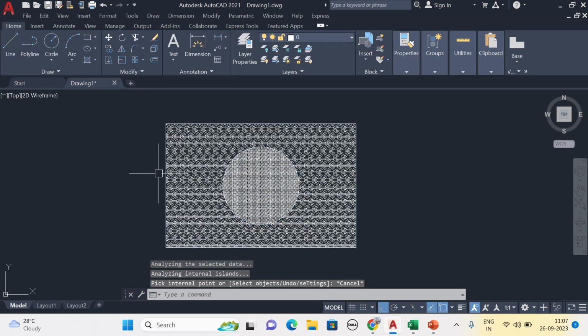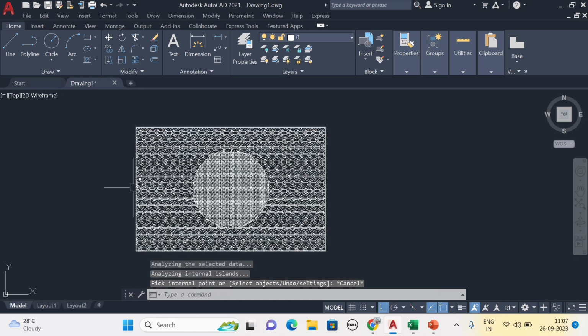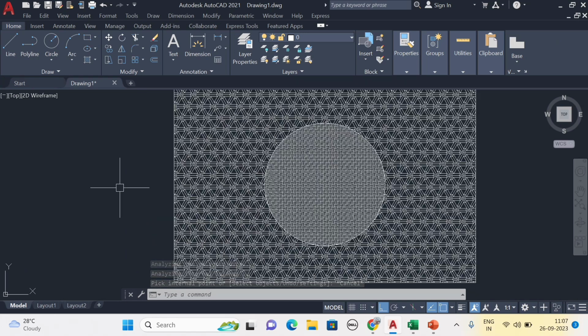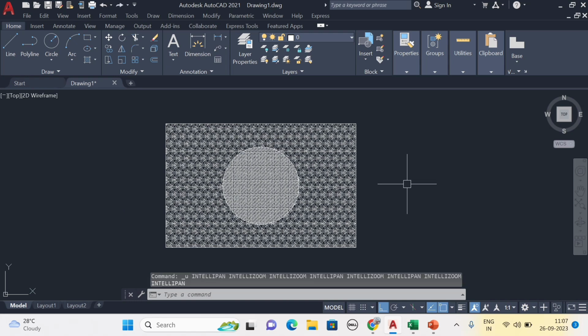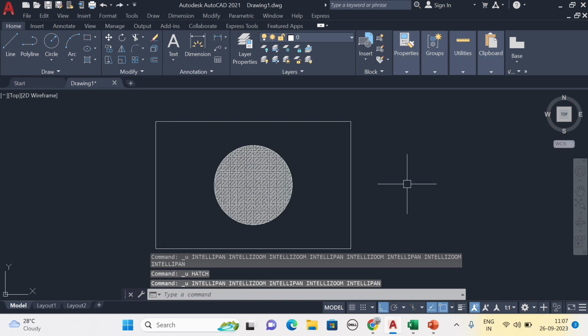Now see, here we get the command, and to come back from the command I have told you, you have to press the escape key or enter. See, in this way you can apply the pattern. Now the next thing which I want to show you, just press Control Z first of all.